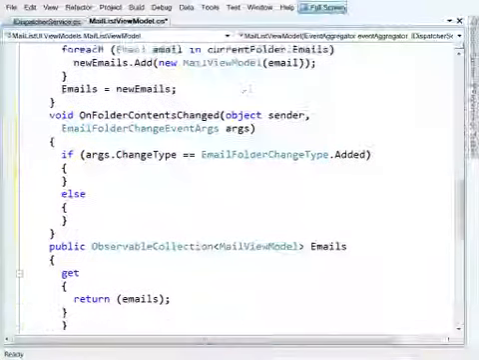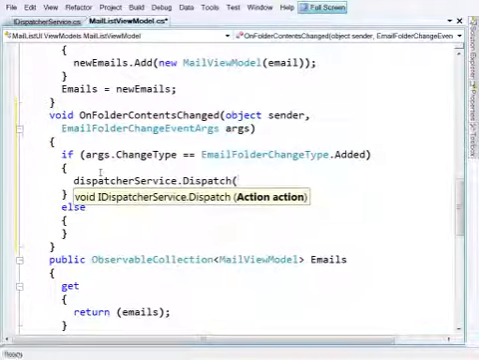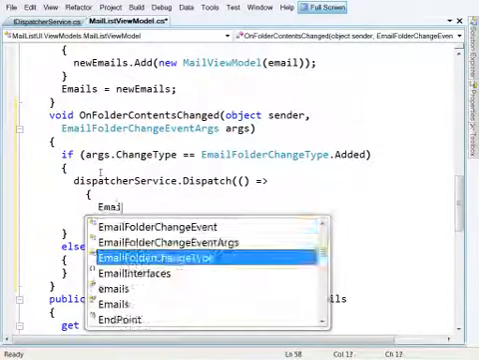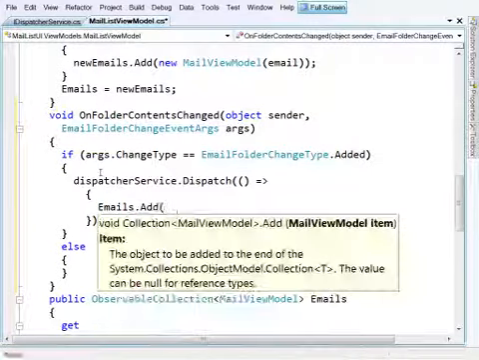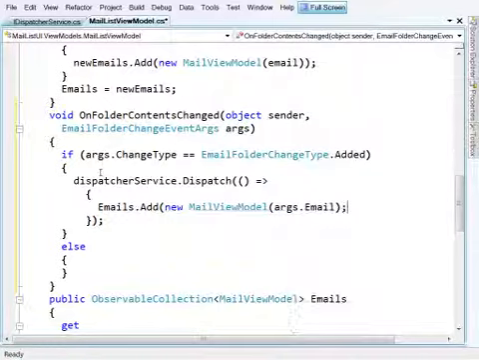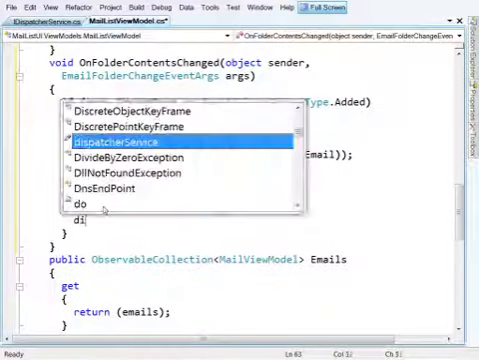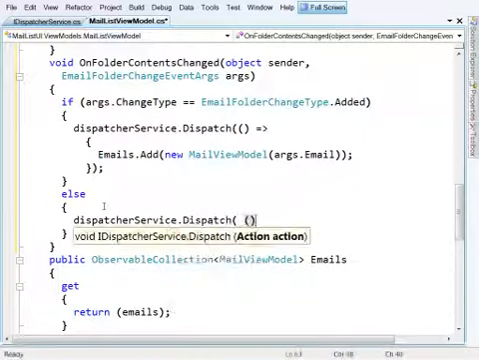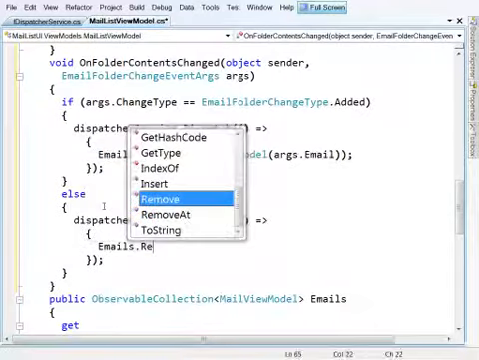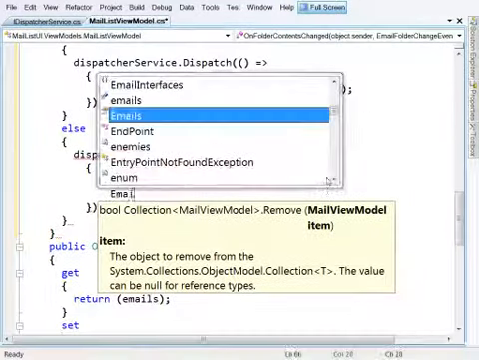And then when it comes time to make these changes down here, we can say dispatcherService.Dispatch for me a new action, and that action is just going to say emails.Add, in this case, a new MailViewModel around the new email that has just arrived. And similarly down here, we're going to say dispatcherService.Dispatch for me a new action, and what that's going to do is emails.Remove.